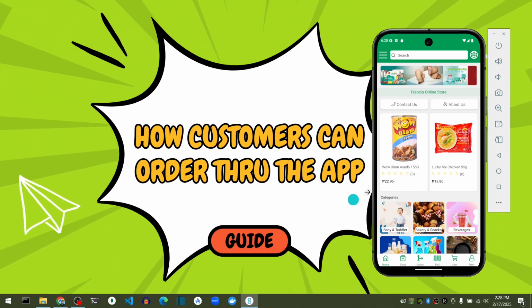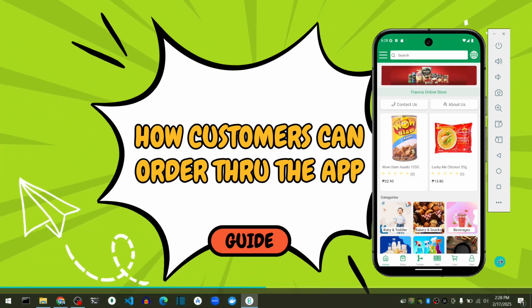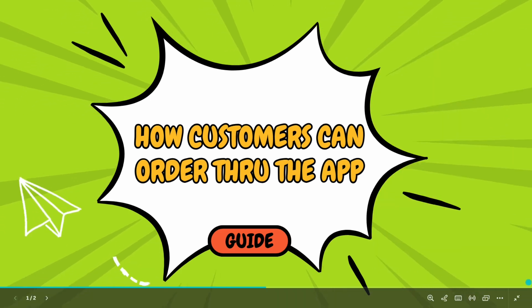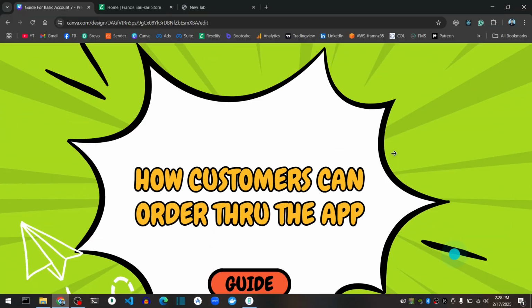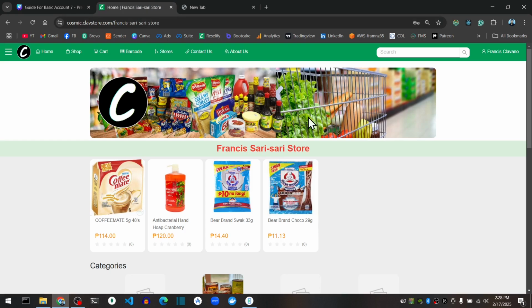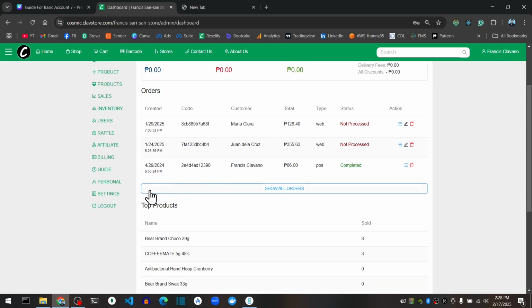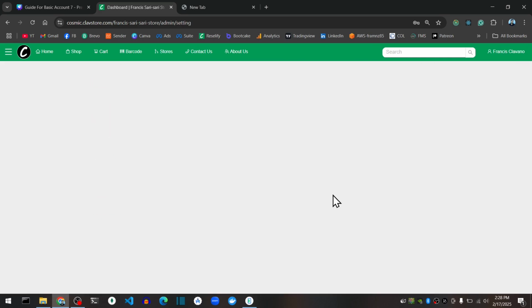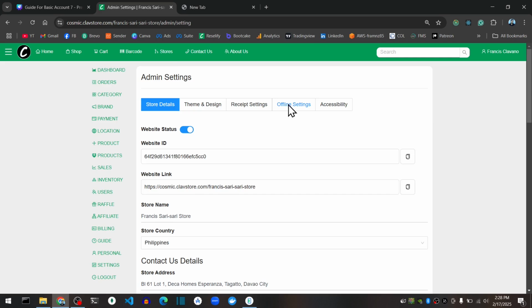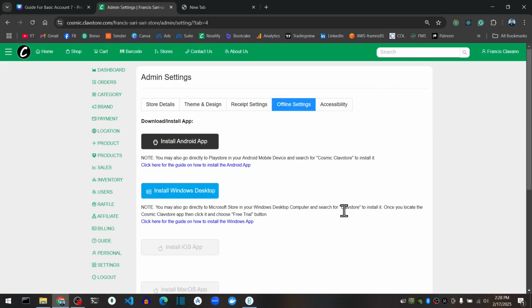Okay, so first of all, you just need to go to your mobile account, or your Cosmic Club Store account. In your Cosmic Club Store account, go to your admin account, then go to settings and then go to offline. Let's refresh this one. Go to settings and then offline settings. In your offline settings, you can press this Install Android app here.